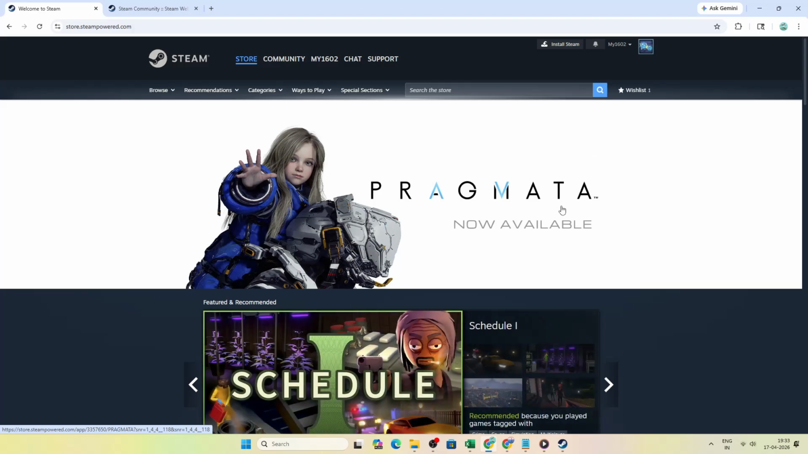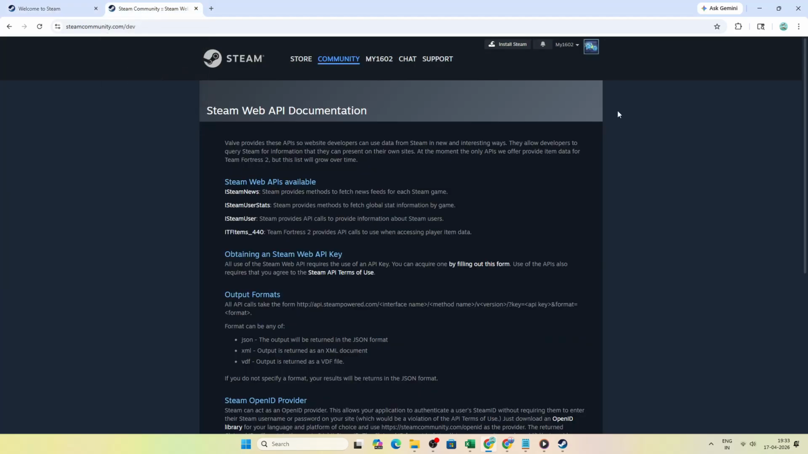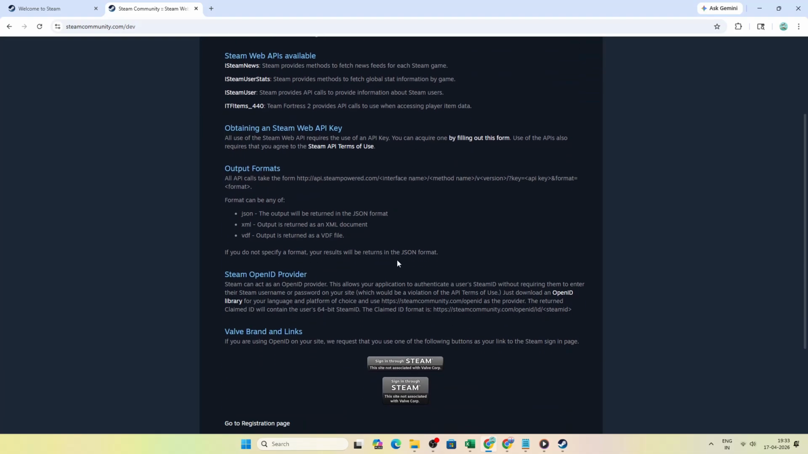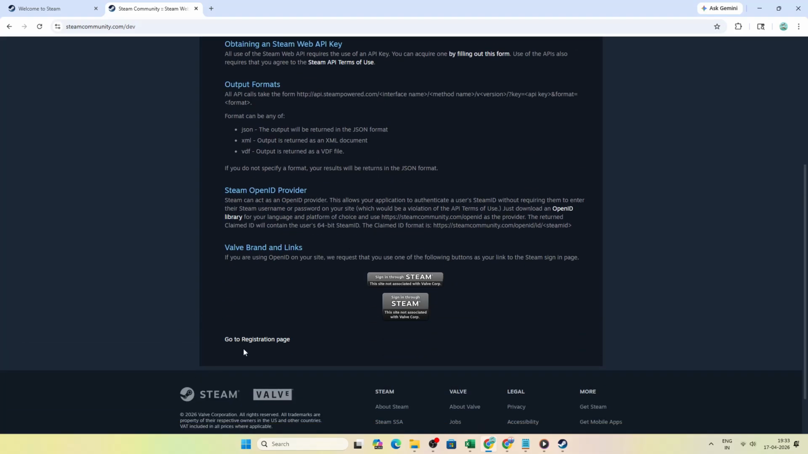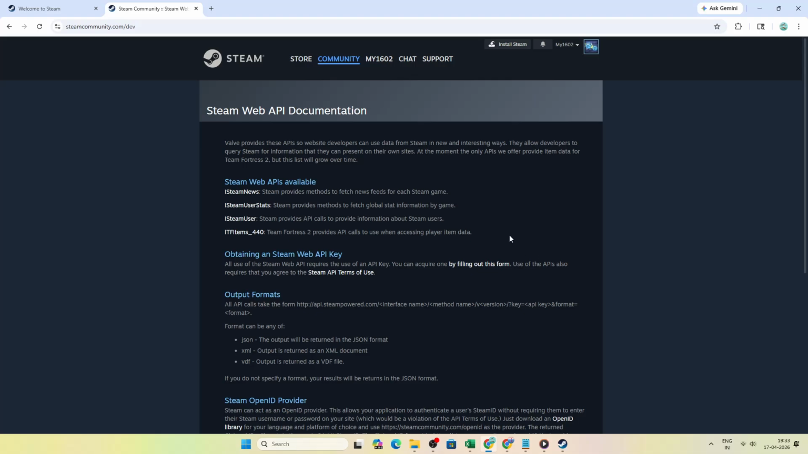Start by opening your web browser, signing into your Steam account, and heading to the official Steam Web API page. Make sure you are logged in with the account that owns the current key, because the management options only appear when you are authenticated. This page is where you can see your key status and make changes.